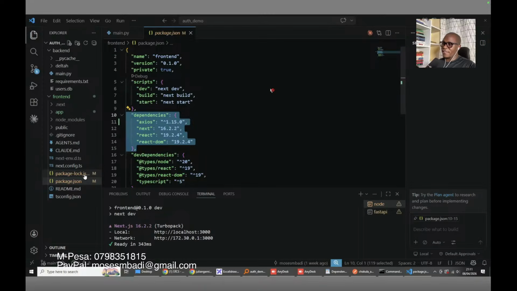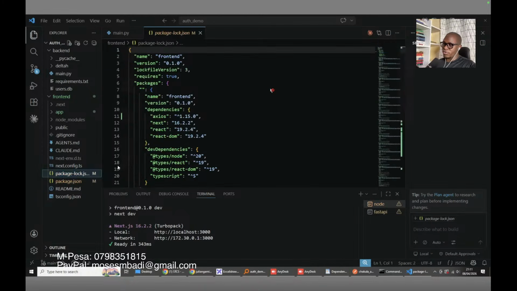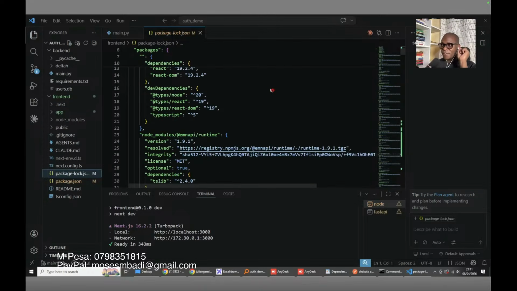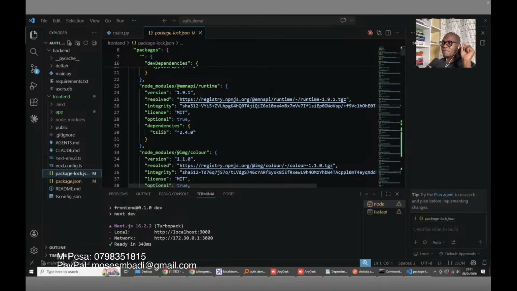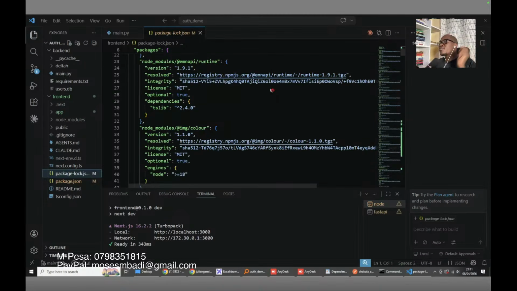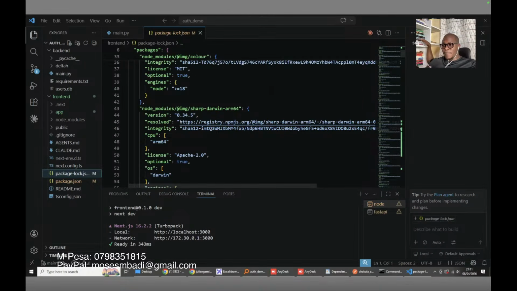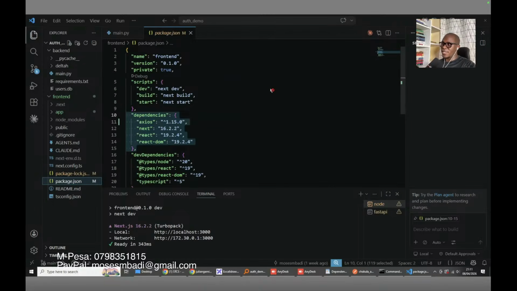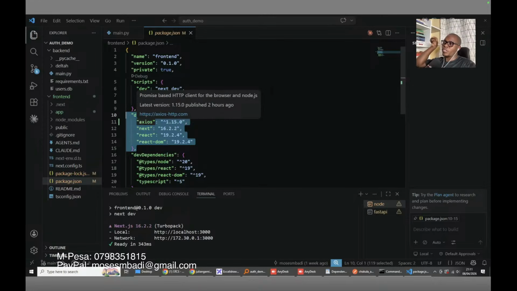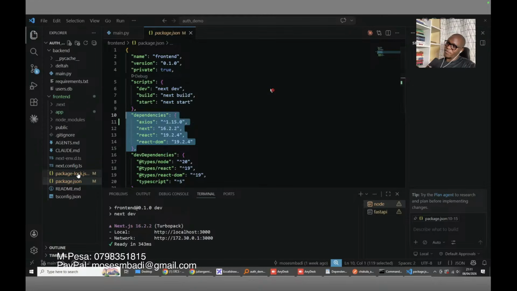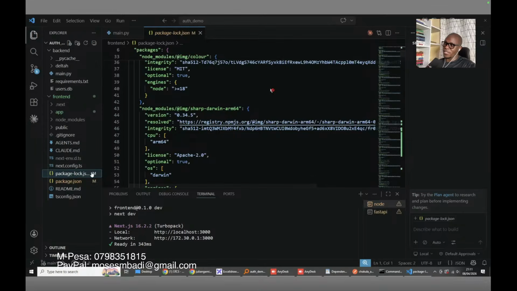But of importance here is the dependencies section. And then we have another file called package-lock.json. What package-lock.json does is keep track of the specific version you're running, and it also keeps track of transitive dependencies. For example, if I'm installing this Axios here, what else does Axios depend on for it to work? That information is stored inside this package-lock.json.